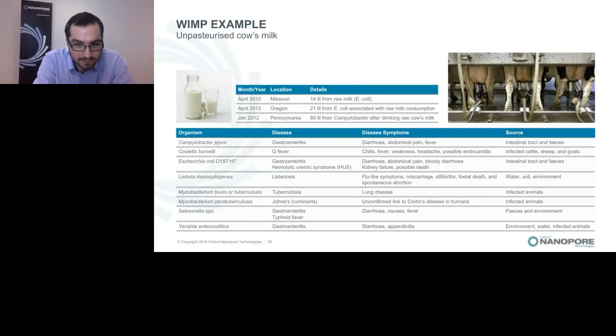So we thought about looking at cow's milk. It's a good sample because drinking unpasteurized cow's milk is something of a fad at the moment, and although it apparently tastes amazing, there is a downside to it. The whole reason that milk gets pasteurized in the first place is that raw milk has got pathogenic bacteria in it. The table at the top shows that it's not uncommon for people to become ill from drinking raw cow's milk, and it's not massively surprising.